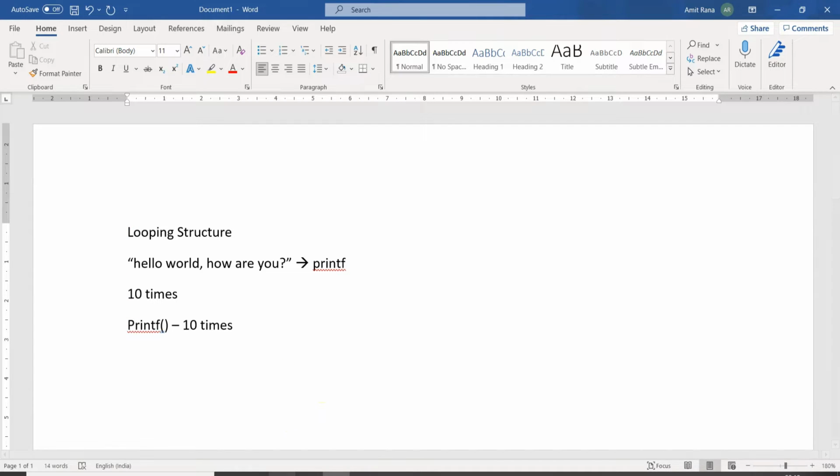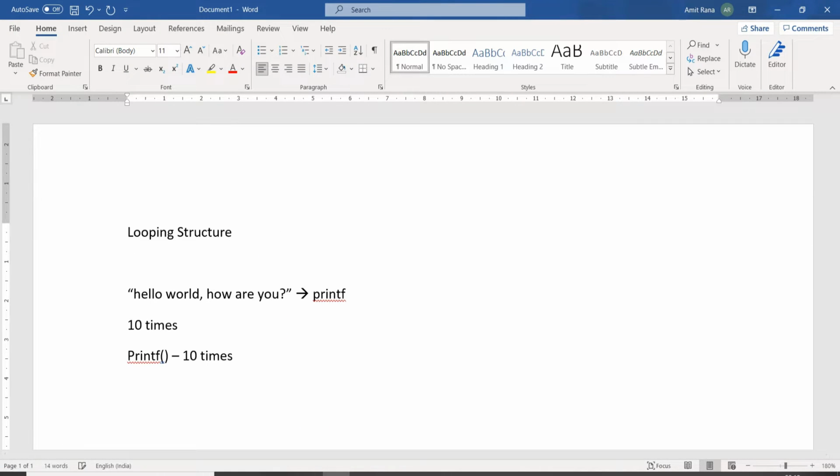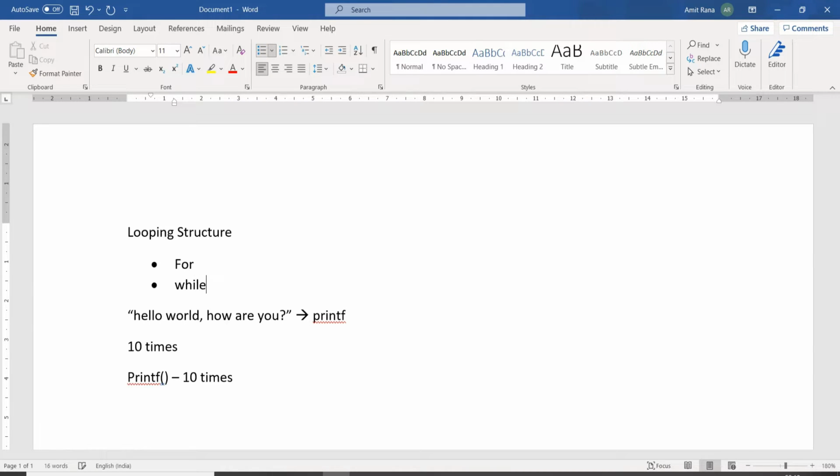and effortlessly. Let's see how we can use looping in C programming, and there are two types of looping structures in C programming. One is called for and another one is called while, or it is also called do while. We'll see both of them one after another. So let's first try to understand what is for loop.